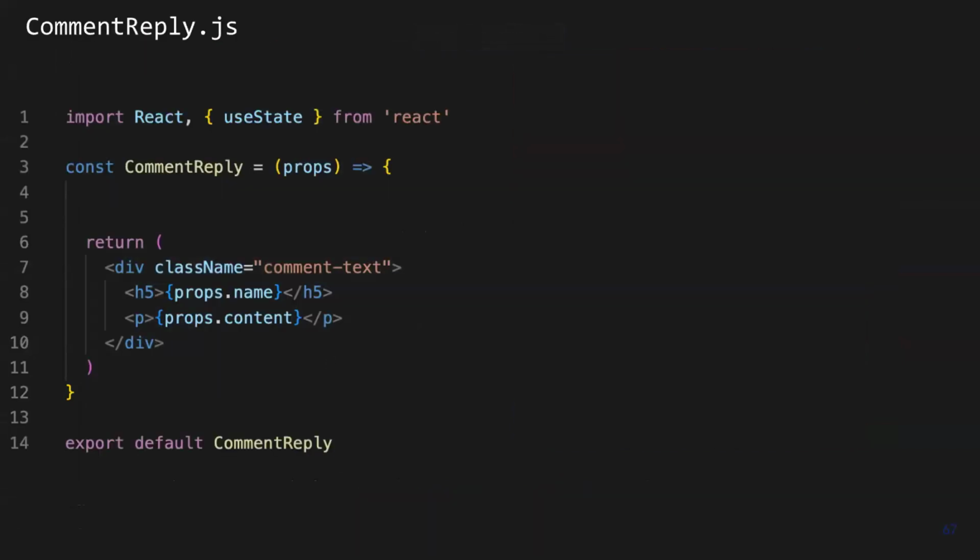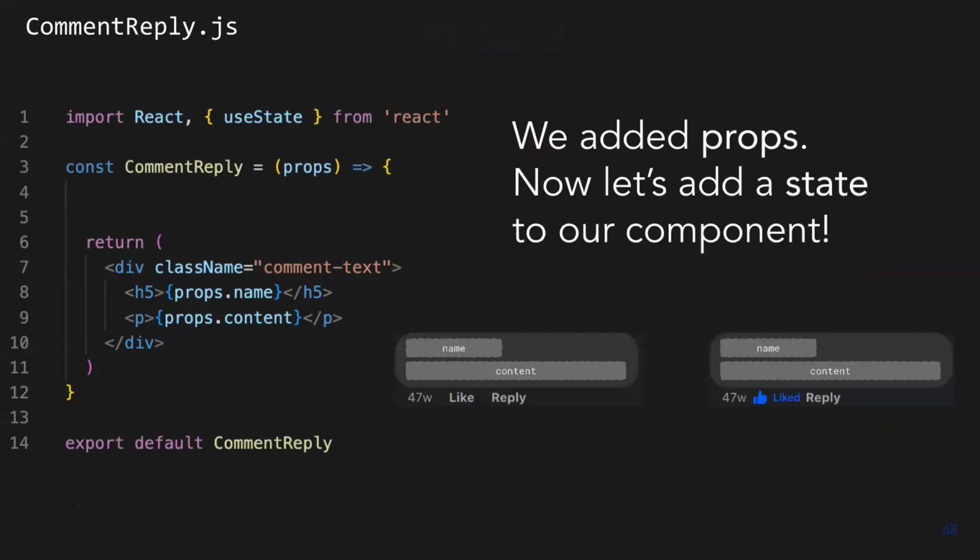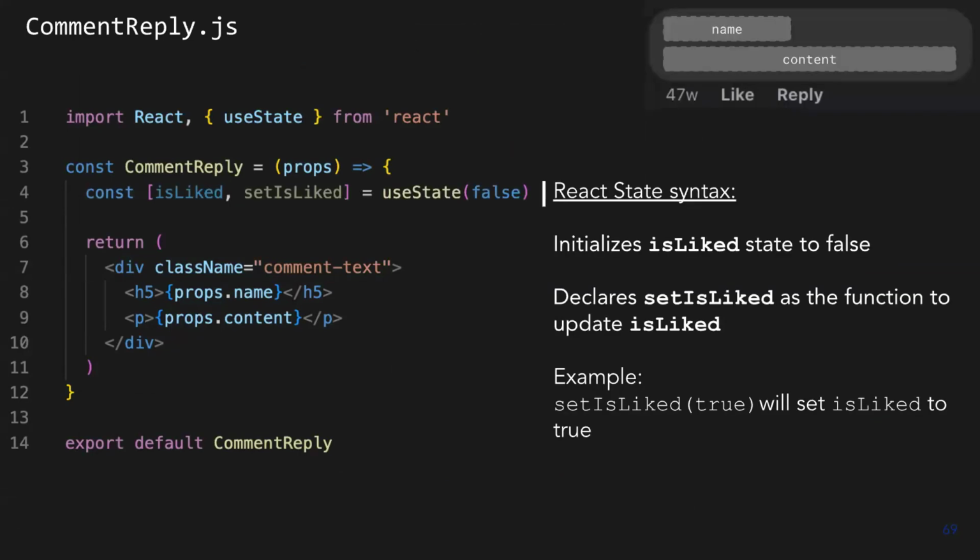All right, so let's proceed and try to make our component better. So we added props, but that's not really enough to make our component reusable. One thing that we might want to add is a state, just for practice. In this case, let's add a state that allows us to toggle between liking a comment and not liking a comment. So here's the React state syntax. You guys have seen the prop syntax, but here's the state syntax.